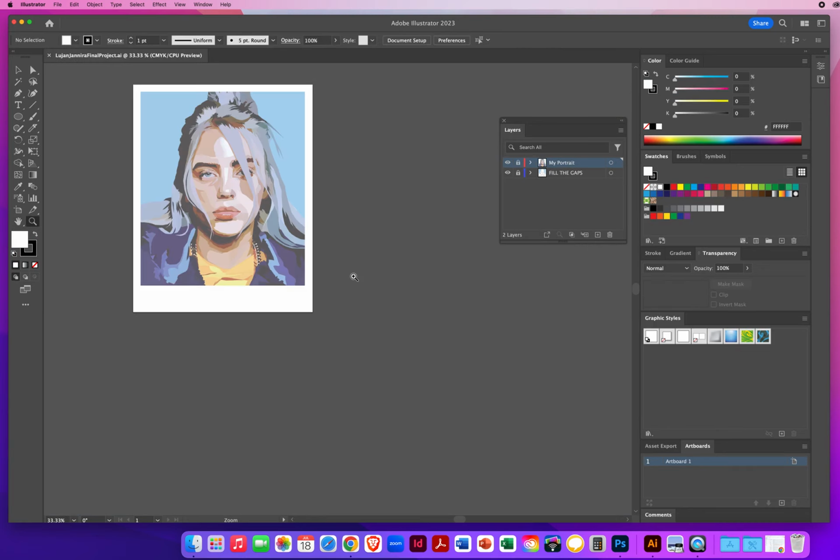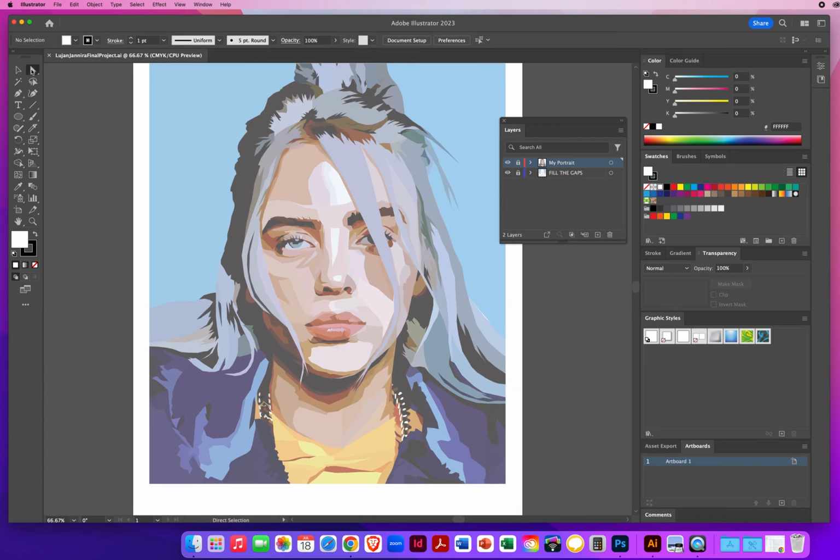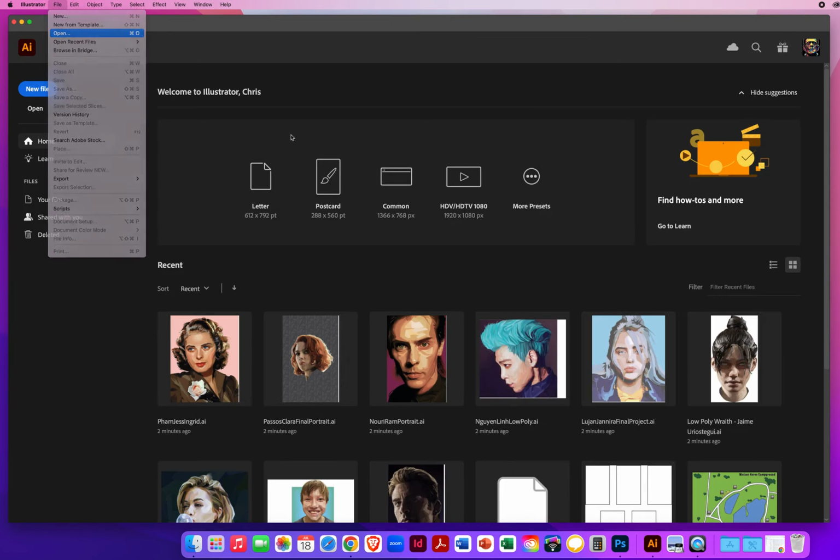And here's one of Billie Eilish. And she just used kind of faded colors. Love that shape right there. I get it. It's hair. You don't need to show every strand of hair. That's a beautiful portrait. Okay, let me show you a few more.